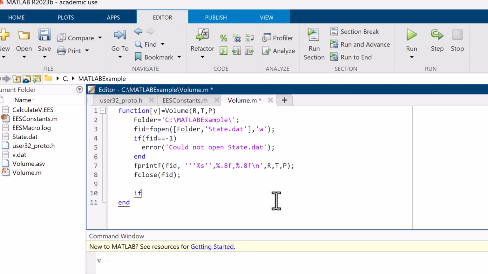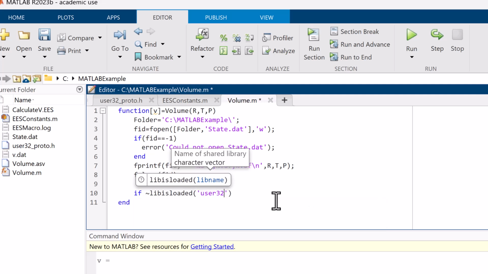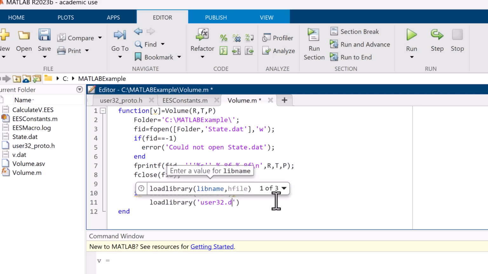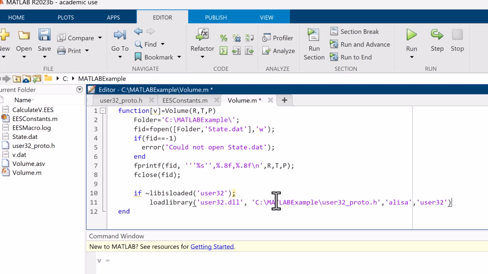If it's not already loaded, I have to load the Windows DLL file user32, which allows MATLAB to access the Windows API functions. The one that we are going to use is the SendMessage function, and the function prototype file tells MATLAB which function we're going to use and how it's called. The last 2 arguments here give the library the name or the alias user32.